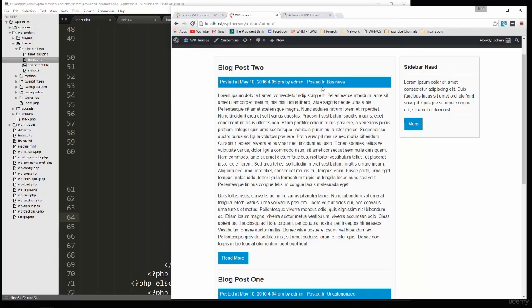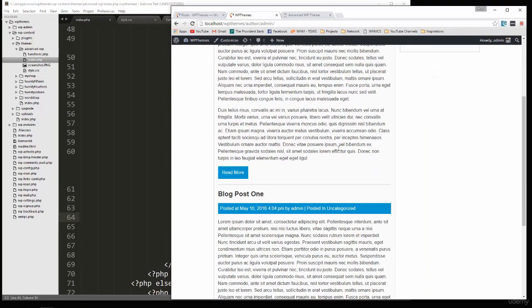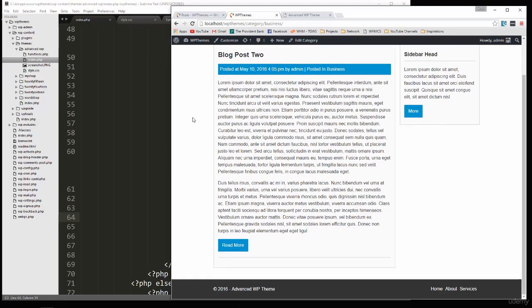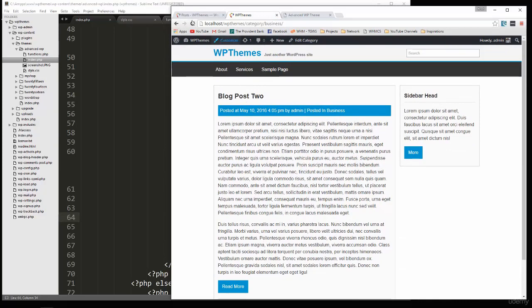Okay, so now you can see it says posted in business. This one is posted in uncategorized. Now if I click business, it takes us to category/business. And you can see only this post is here. This is the only one in business. Okay, so that's working perfectly.